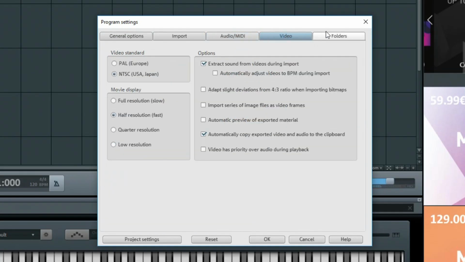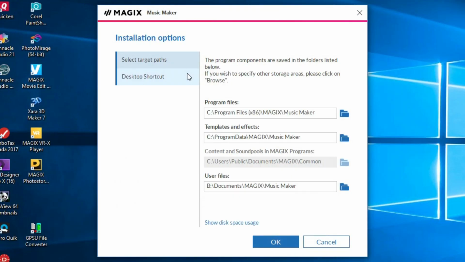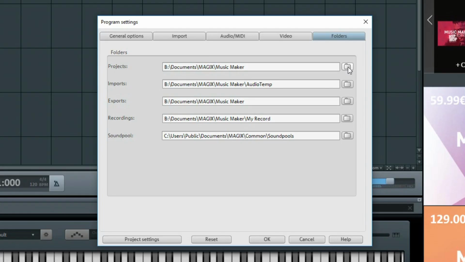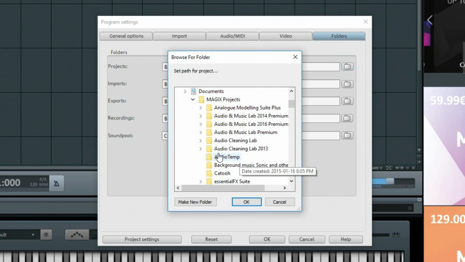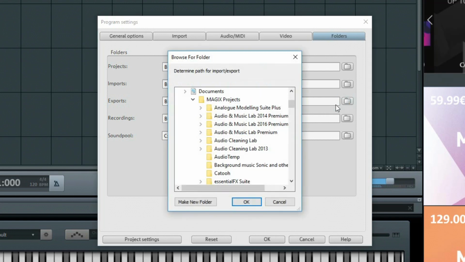Nothing here for right now. And finally, the Folders tab. This one is important. During installation, we indicated where we wanted the project files and where the Soundpools are located, and these should show up by default. If not, correct them. I want my projects to be under a subfolder called Projects, so I'll create it myself, if not already done, or add it. The same with exports. I want a subfolder for my exports.